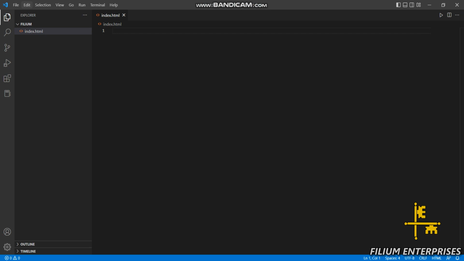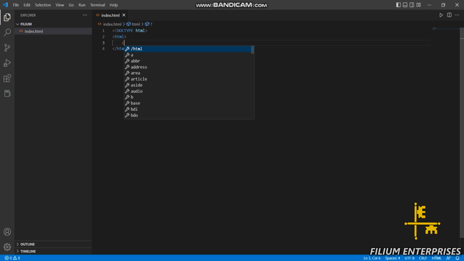A basic HTML document starts with doctype html. This doctype tells the browser and declares the version of the HTML. It's like a document type declaration. The next tag is html, which tells the browser that the code under this is HTML code. Under this html tag there are two types of tags. First is the head tag, and second is the body tag.